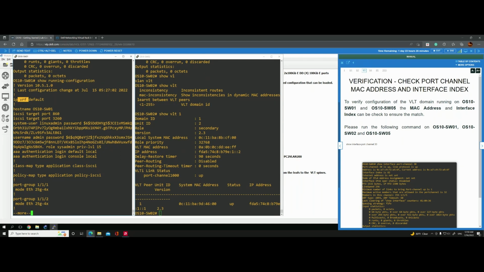If you look over here, it has the host name, which is OS10 switch 1, which is leaf 1 and rack 1, for example. And let's see what else we can see. It has the type of password that you can secure, so that way people cannot crack it.